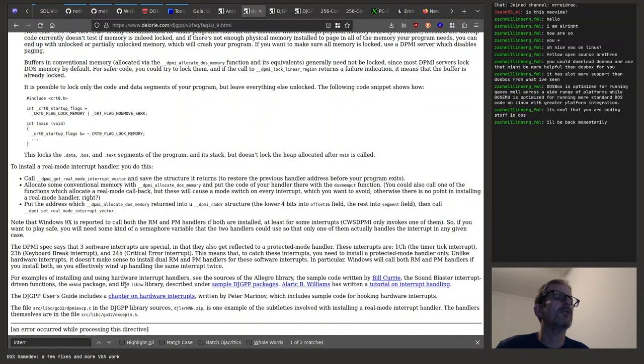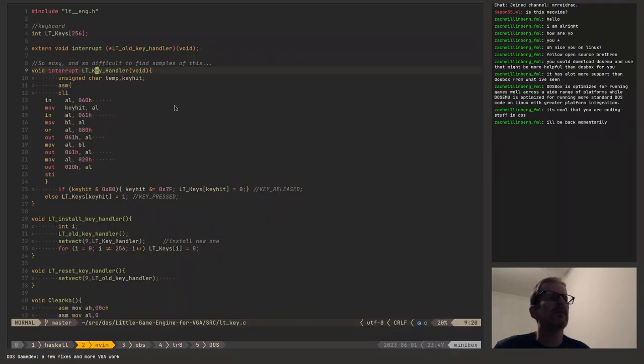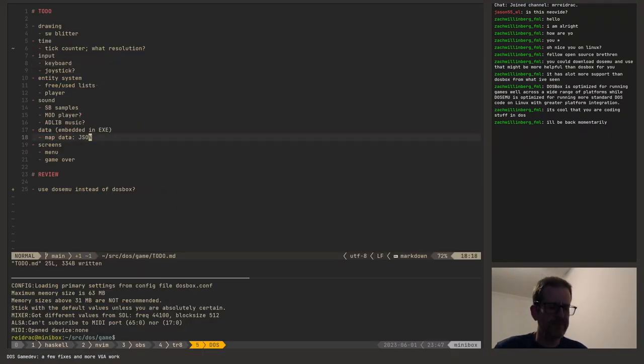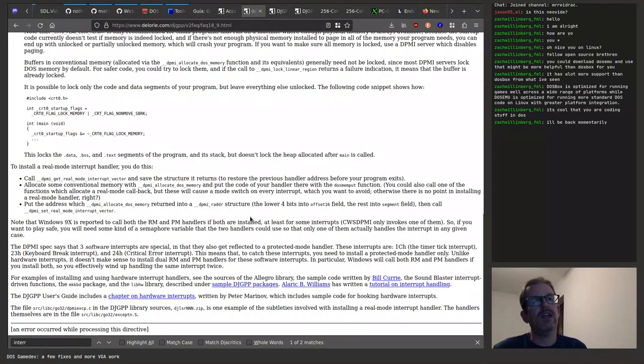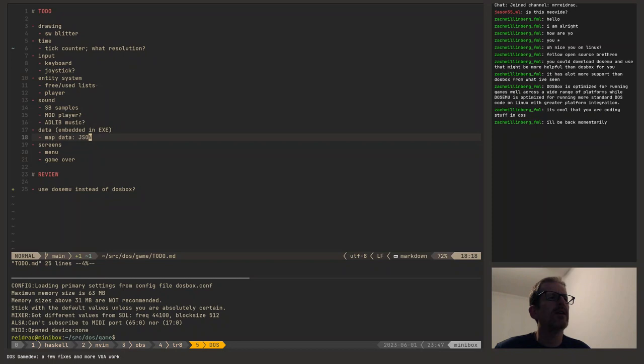Unlike hardware interrupts, it doesn't make sense to install dual protected mode and real mode handlers. In particular, Windows will call both. Okay. So the timer tick is the one we want to handle then. So this is the one we handle. Fine. So that's the only one that will work in protected mode. Yeah, but it's kind of silly because the frequency is not what we want anyway.